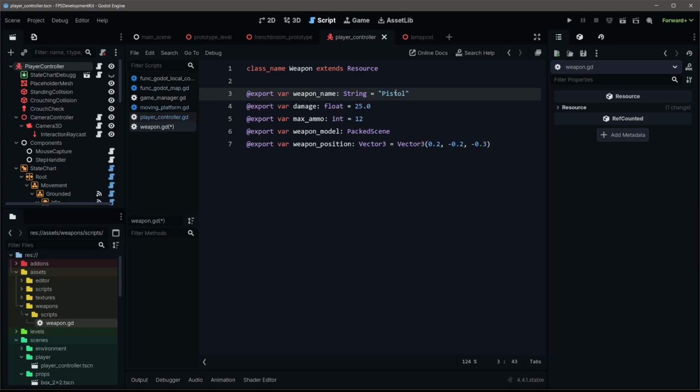First, we'll have a weapon name, which will be a string that you can name your weapon, then how much damage that weapon can do, the max ammo, the weapon model, which is what's going to be loaded into our player controller so we can see it, and then the weapon position, which is where we load that relative to our camera. Now let's create a resource so you can see what this looks like.